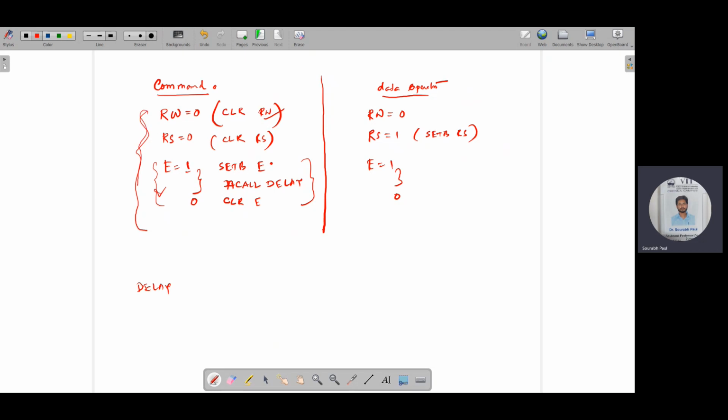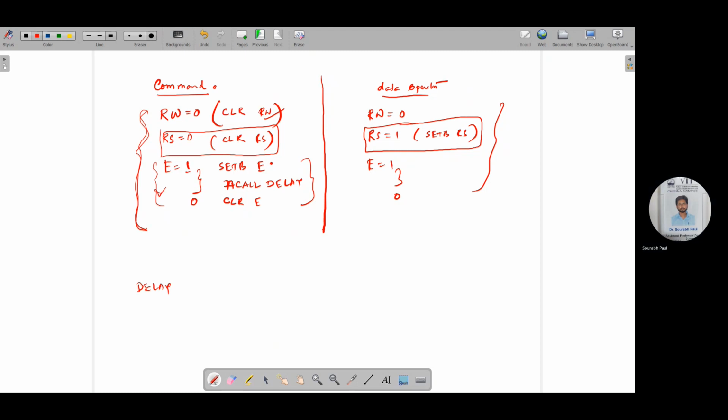So see, the things are almost the same in both cases. The only difference is here you are making RS equal to 0 because you are doing command operation. Here you need to make RS equal to 1 because you are doing the data operation. So these are the things you need to do if you want to do the programming.